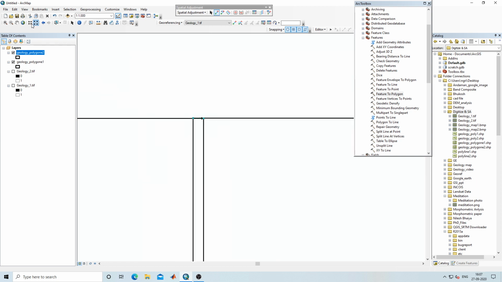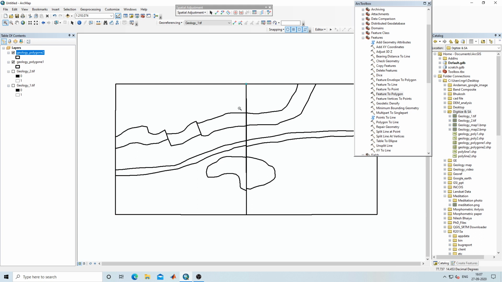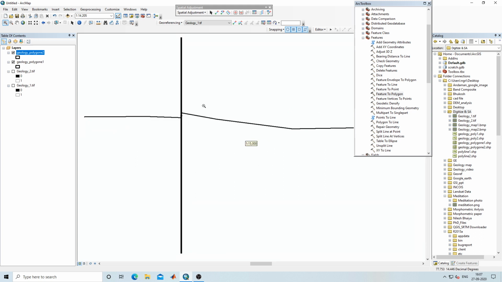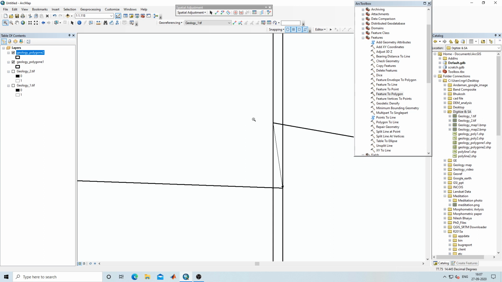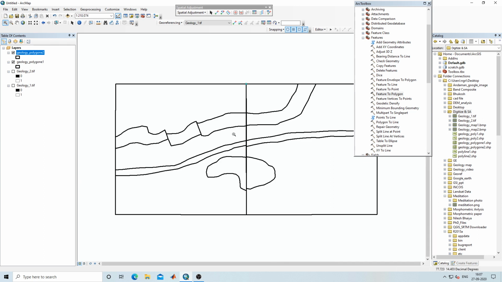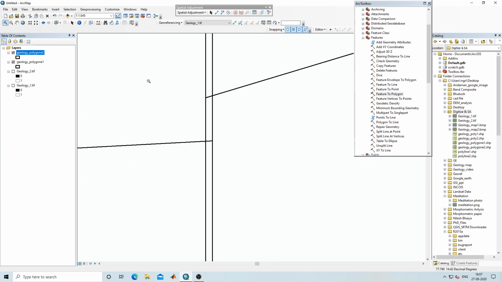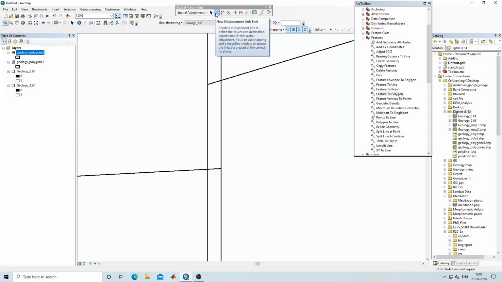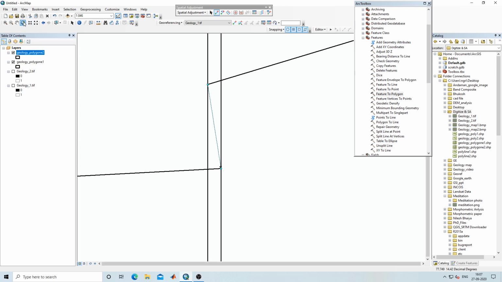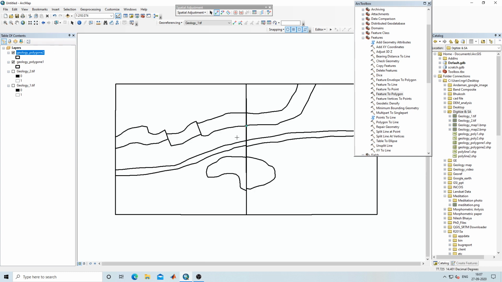Again I will zoom. Here we have given, so you can see. I will give here also. So I will select new displacement link. So this is our polygon 2 edge and this is our polygon 1. So again, if you mistakenly click here, you can double click and delete from here also, no problem.